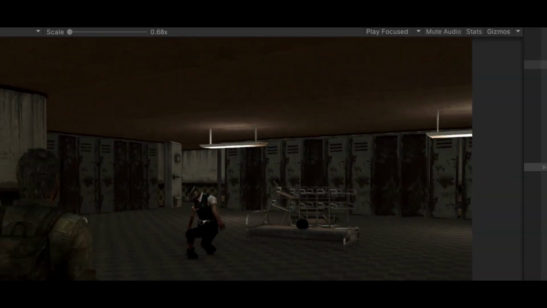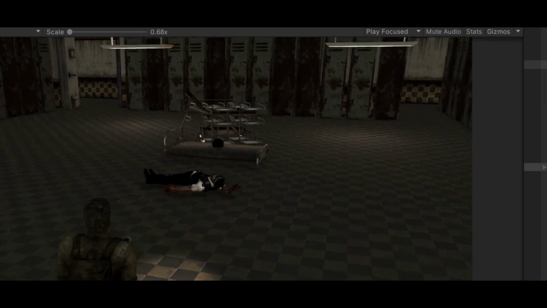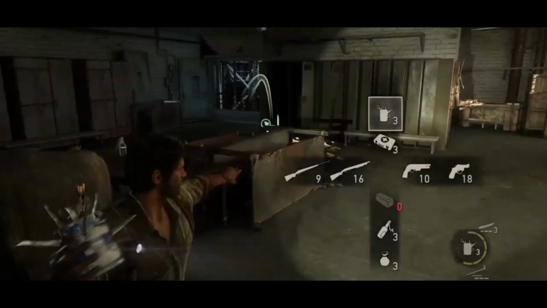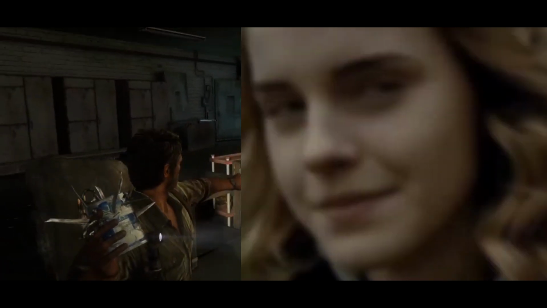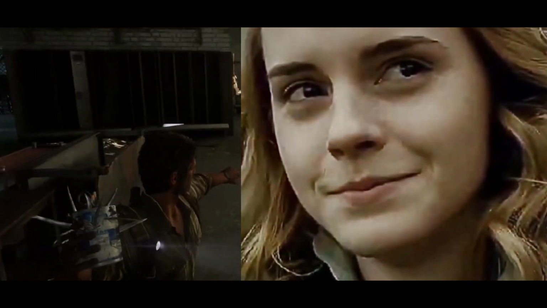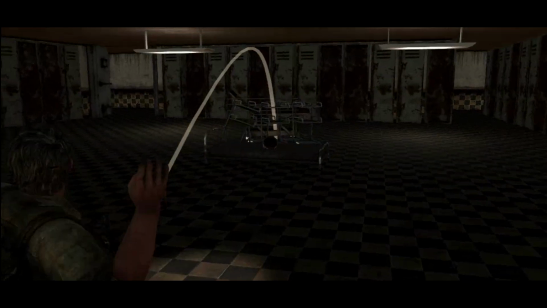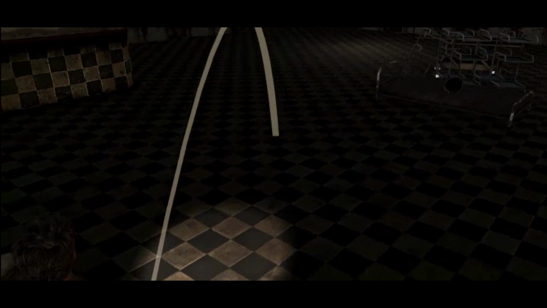Moving on, I decided to spice things up with some throwable items. In Last of Us, we had Molotov cocktails, smoke bombs, and whatever this is. Let's just call it Emma Watson, because she's a bomb. Designing the projectile motion for these items was the trickiest part.